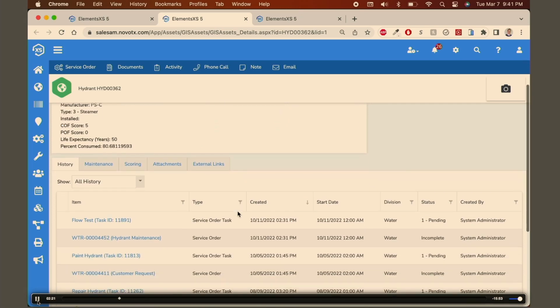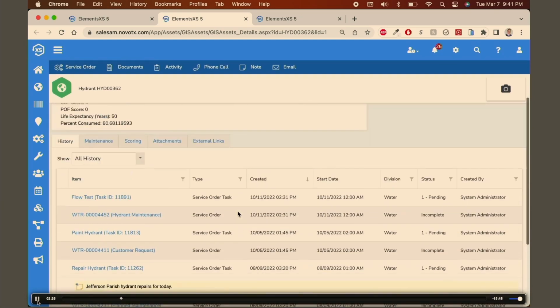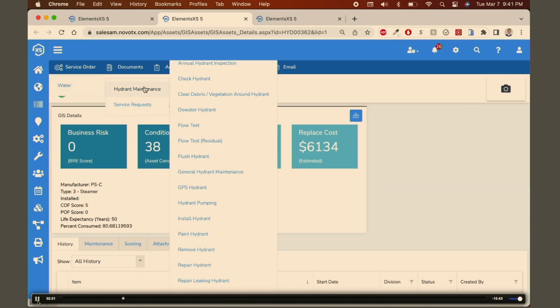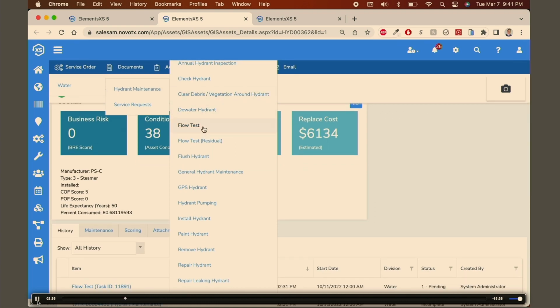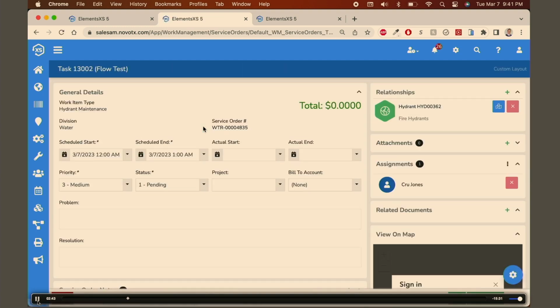But in this case, I want to look at the work history on this particular asset. It's showing me when I've had flow tests, different repairs, different things like that going on, conditions, scoring, business risk, repair costs versus replacement costs. These are the different types of work that I do on this particular asset. Of course, user definable according to organizations. The type of work that you do in your company might be different than this particular demo site that I'm utilizing here. So this is the actual work order.